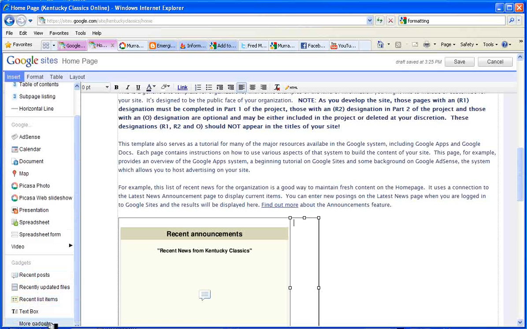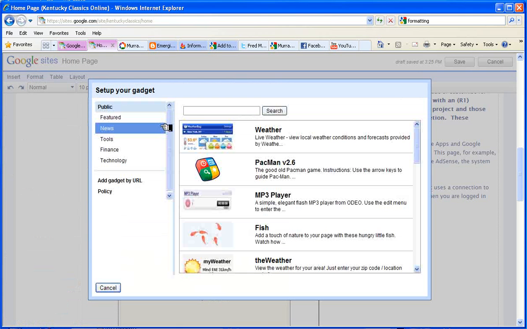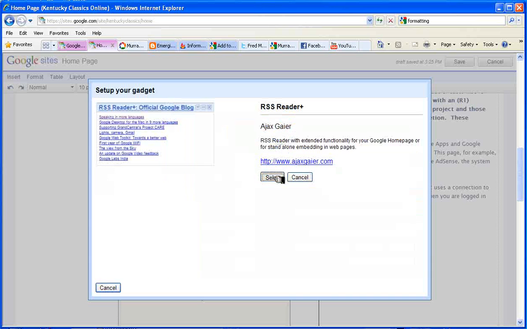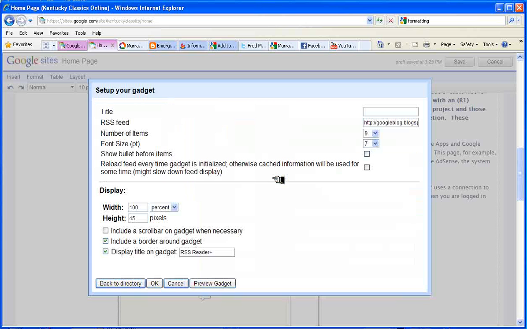So let's insert more gadgets at the bottom. There are a bunch of these things, so let's do a search for the ones we might want, which would be an RSS feed from our blog. There it is right there. Let's select that. It has a Google Blogspot source already, so let's just change that to the title of our blog. In my case, ET in Marketing. You would put the title that you've done for your content.